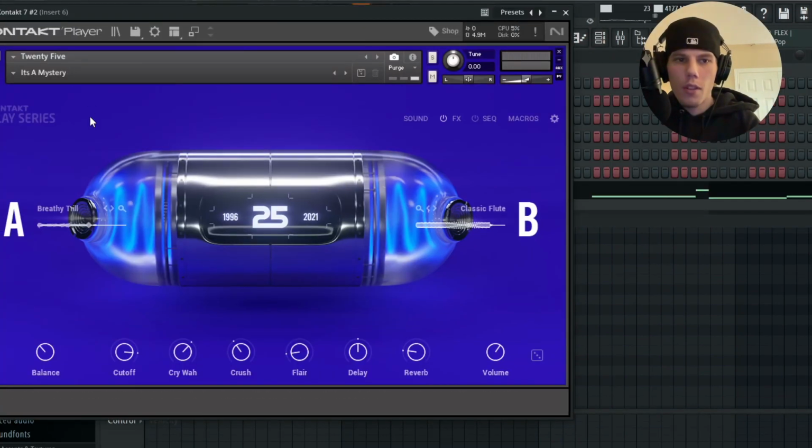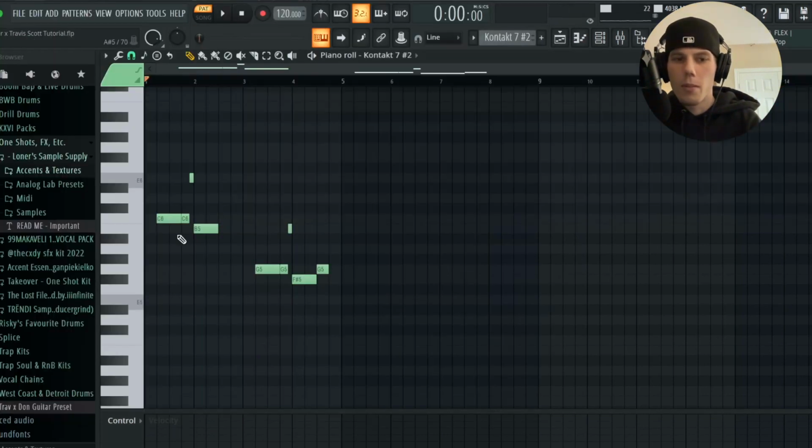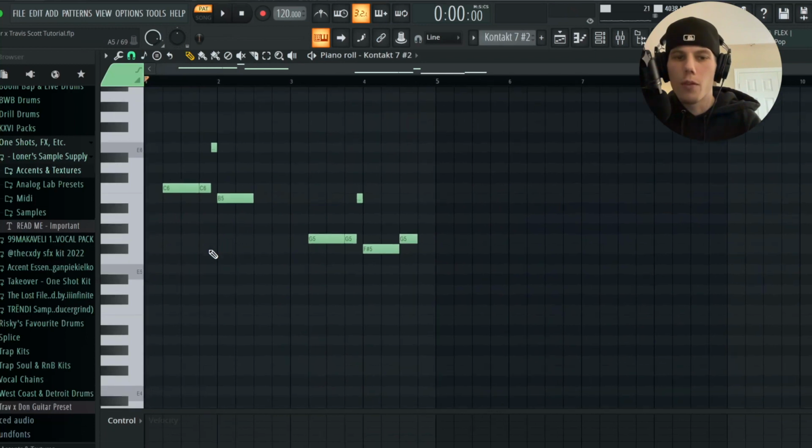So I went to the 25 bank for Contact, and I pulled up the It's a Mystery preset. Now normally, if you have this preset, this is what it sounds like. The preset's actually like an arpeggiator, but what you can do is turn off the sequencer, and then it just turns it into a 1-shot. So that's all I did, and then I just made this little melody with that flute.